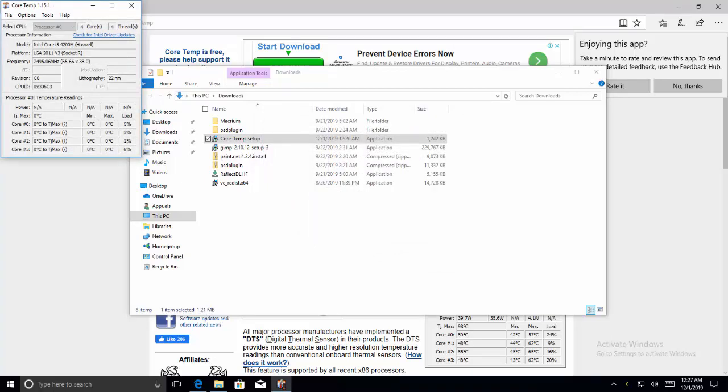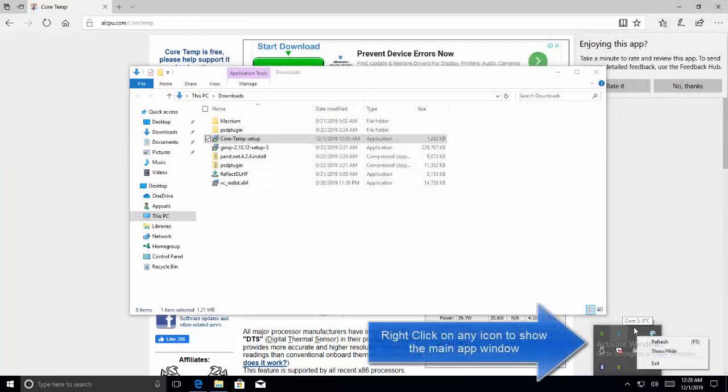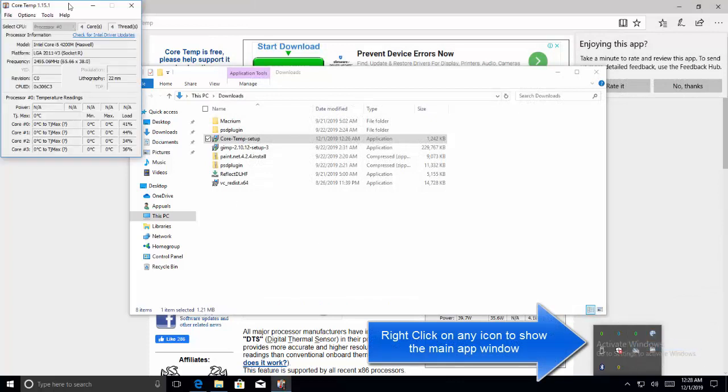So once it is running, it will appear as a series of icons in your computer system tray. If you click on here, you will see three or four icons here. One icon is for one core of your processor, so there will be as many icons as your processor has cores. Each Core Temp icon will display the temperature of one core of your CPU. You can hover over an icon to find out which of your CPU's core temperature it is being displayed. You can click on any Core Temp icon to show and hide the Core Temp application.